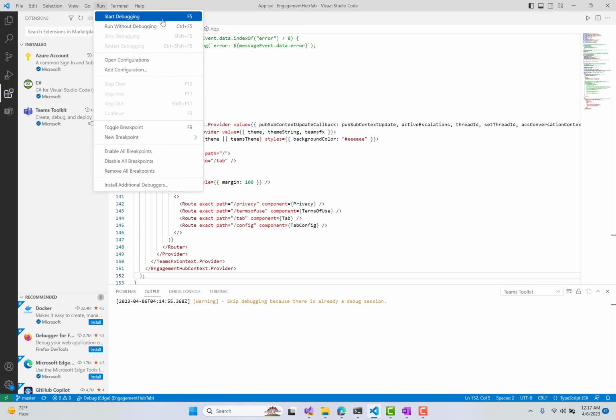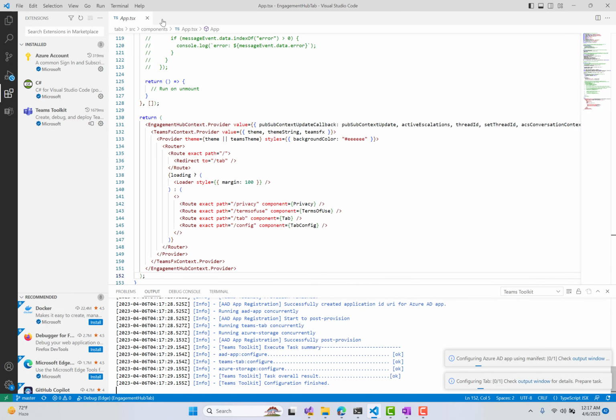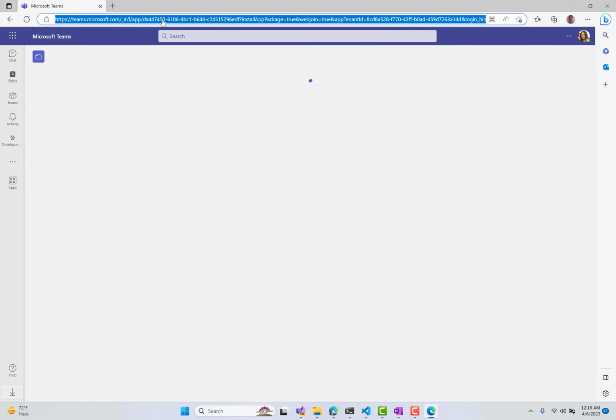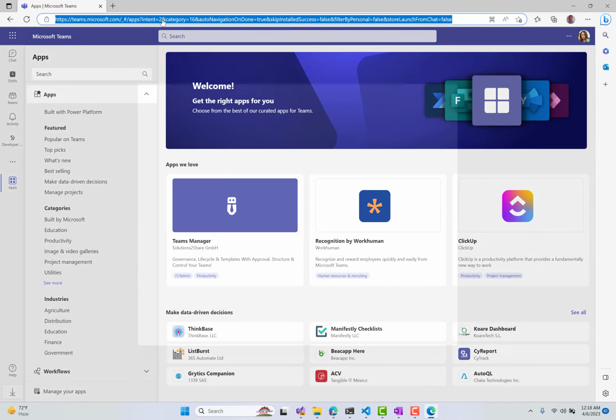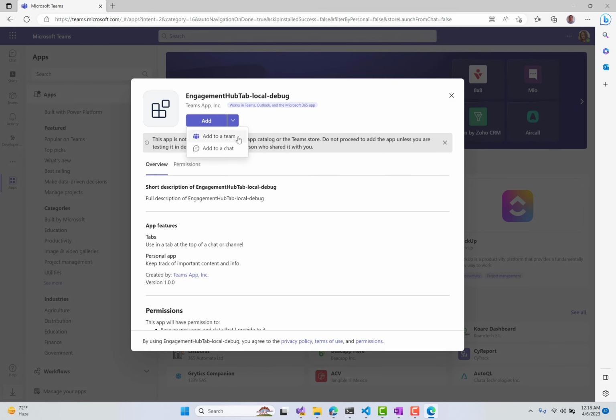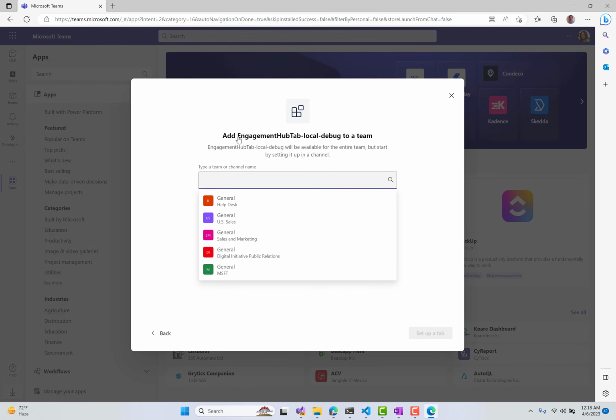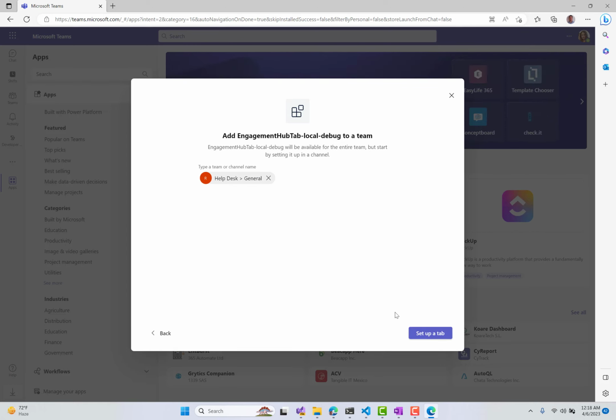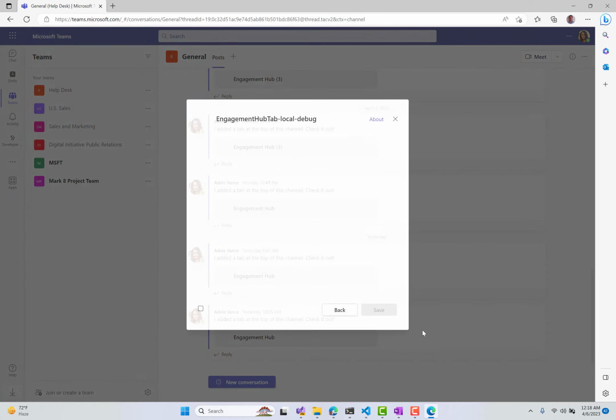When I start the debugger here, it launches a Teams development environment for you to debug your Teams app. The first dialog you see asks where you want the app to be installed in Teams. I'm going to choose a team. And I'll choose the first team here, which is an ordinary team I created from the help desk template, which is perfect for an IT help desk.